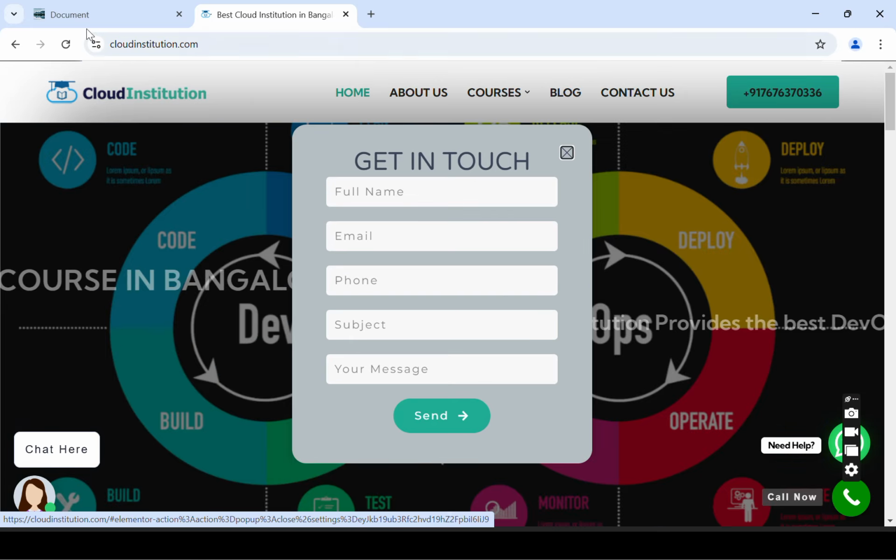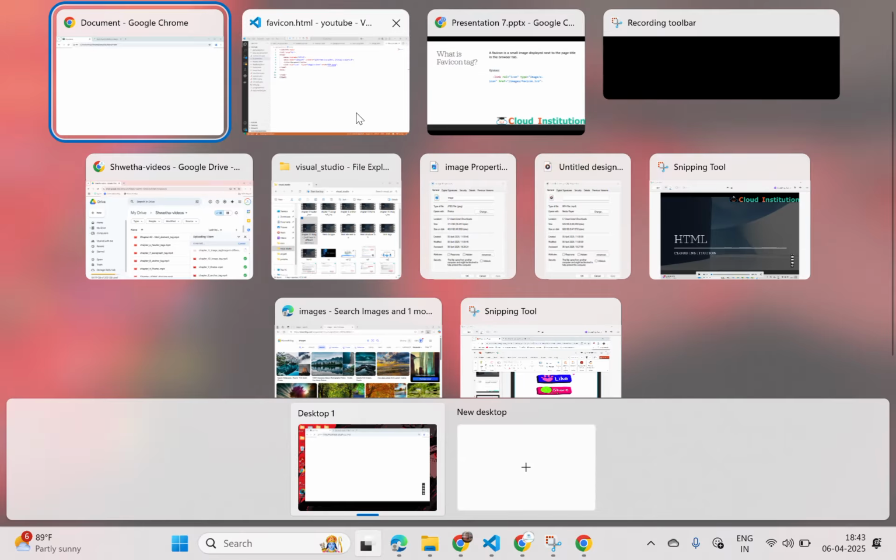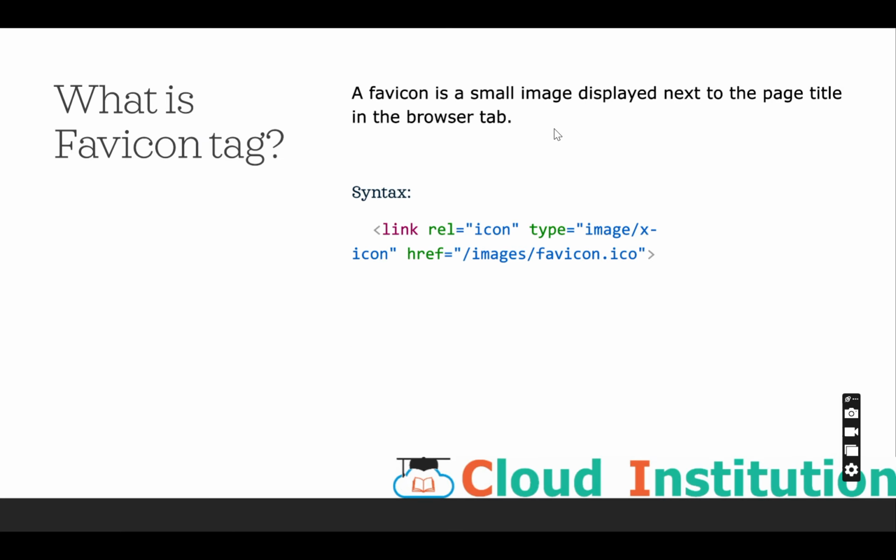So the same thing: if I want to add any kind of image, like a logo, beside the title of your website, you can use the link tag to add the favicon.